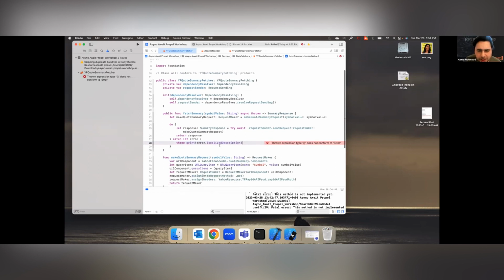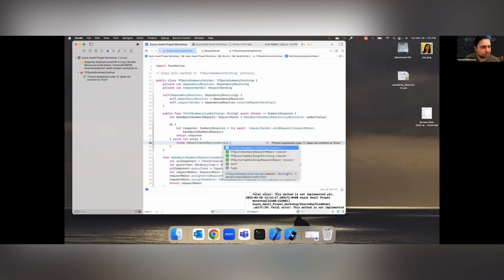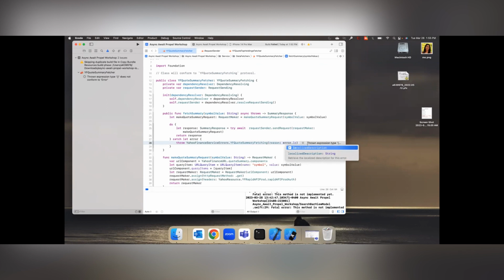Is it going to work? I don't think so. Yeah, you need to initialize the error. You can use the errors we already have. Just remove the error and type Yahoo Finance service errors. We have an enum. YH, okay, Yahoo Finance service errors. Yep. Error dot, then use summary fetching reason error. Yeah, get the error here. Okay, cool.